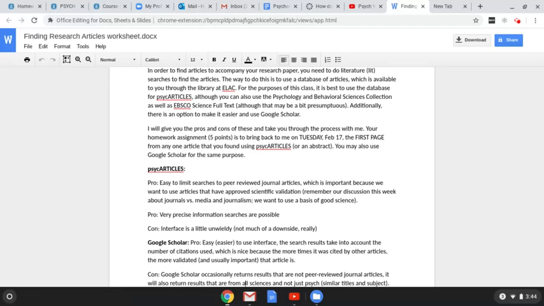journal articles. So you can limit your searches to these peer-reviewed journal articles, which means you're not going to get meta-analyses, you're not going to get review articles, you're not going to get chapters from books. You're going to get exactly what I asked for. This is important because we want to use articles that have approved scientific validation, journal versus media and journalism, and we want a basis of good science.